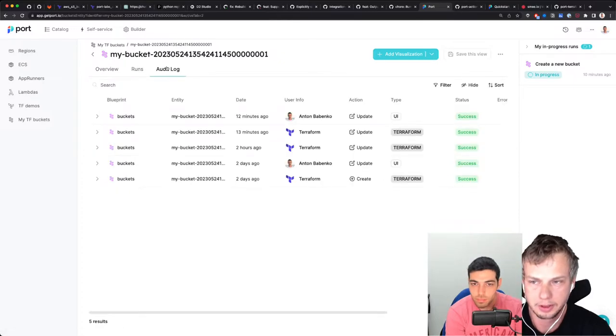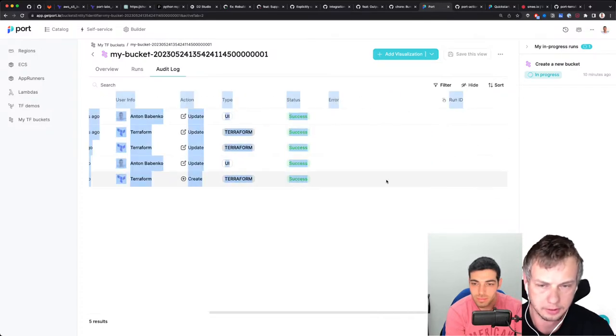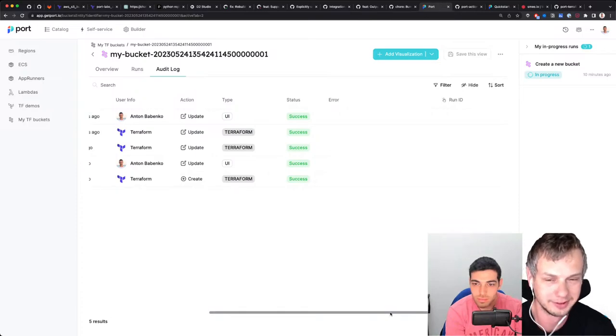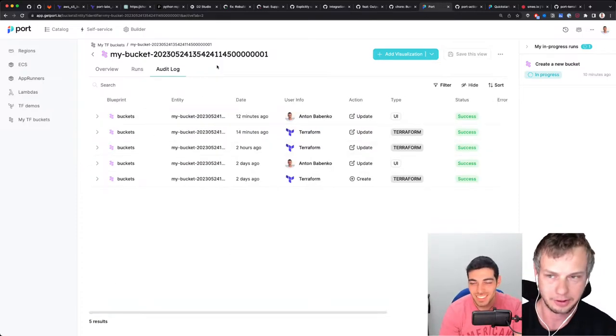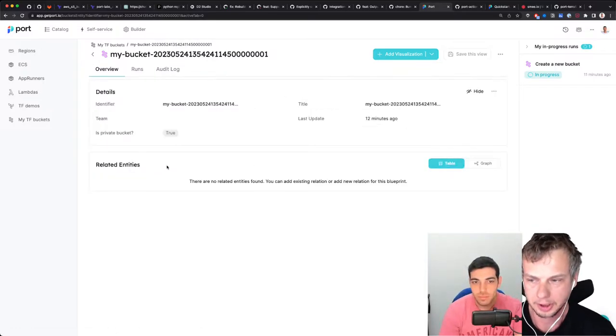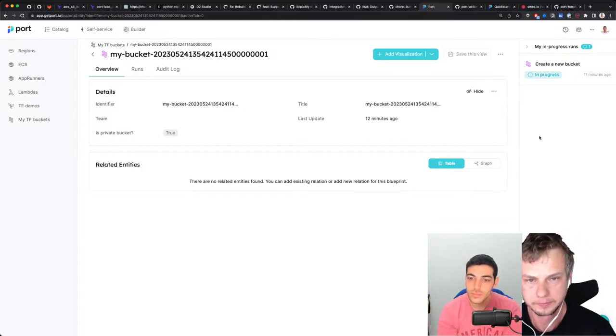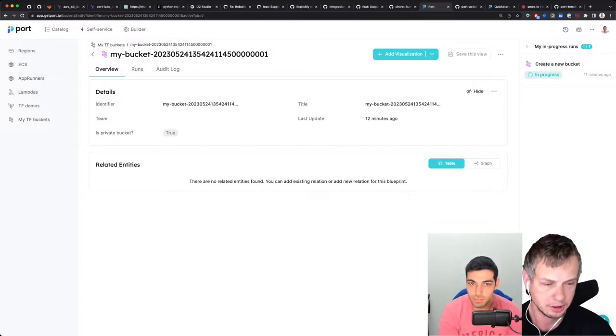I find it very useful to see the audit log, specifically who has changed it. Was it me like a cowboy in the UI, or was it properly through Terraform, or was it through some other ways of automation? So this view, I would definitely pay a lot of money just to have this one. So that's really, really good structuring. Like Blueprint has entities. Entities have runs, audit logs, and all of this actually has a lot of related items. I don't show this here, but we can imagine that this bucket may be related to some other things. So I really like this presentation myself.